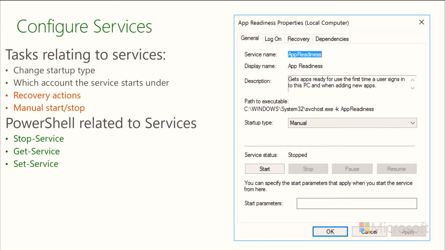If a service doesn't start, take a look at that logon, see who it's supposed to be logging on as, if it's set to a user account, a specific account, or even a system account. So look at these services. Again, this is no different than what we've been doing with Server forever, but it's something that's tested in this exam as well.